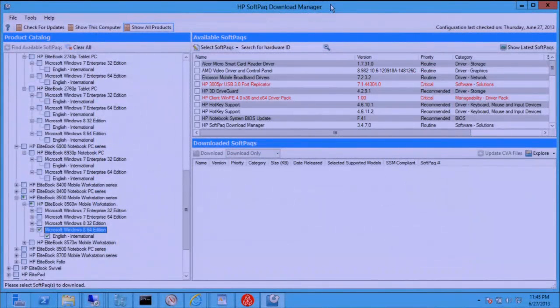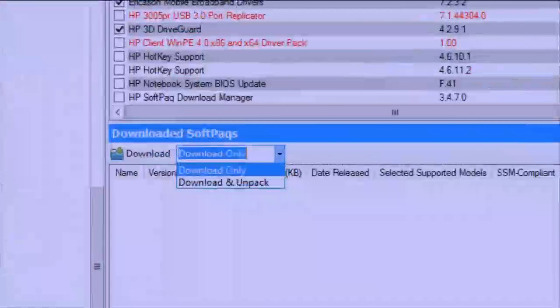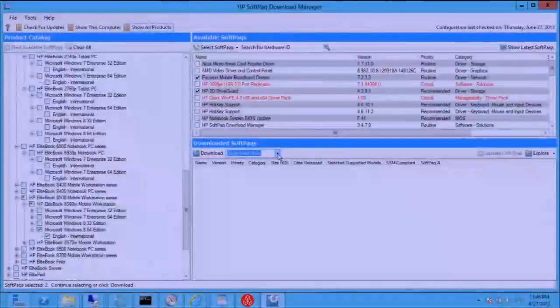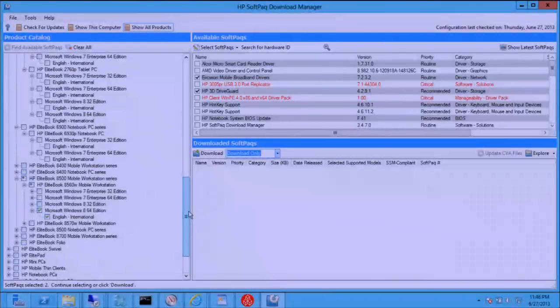Hey, back to HP again. It's alive. So I can select the HP drivers, and then I can select Download or Download and Unpack. And it's the last one you want to do when you have drivers that you want to import. So apparently this new version of SoftPack Download Manager is a bit slower than the previous one, but it worked in the end.